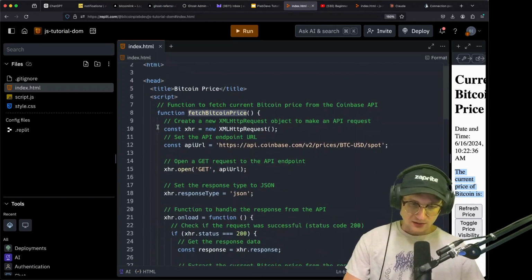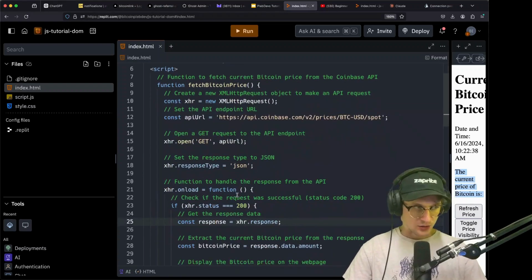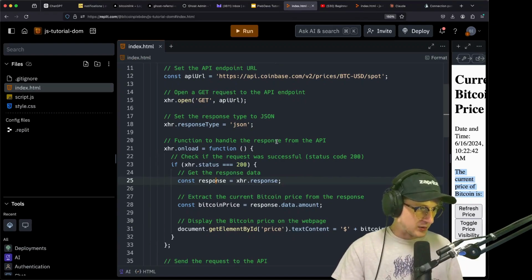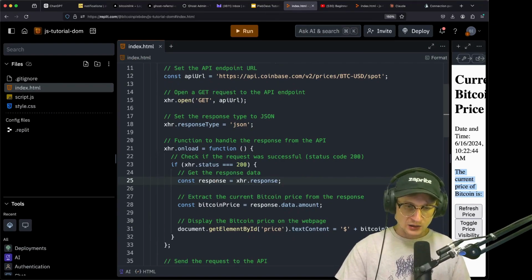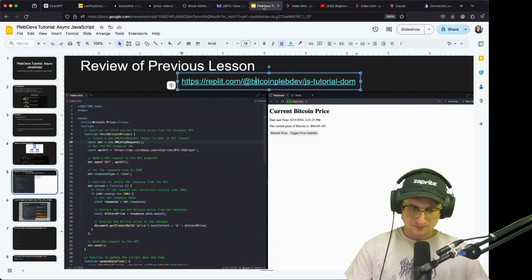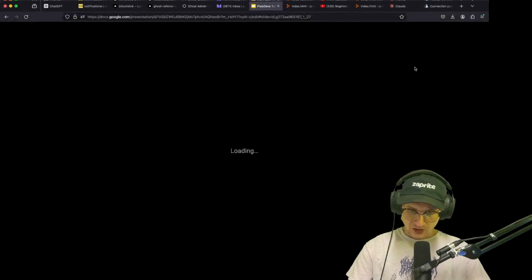And we're gonna make this fetch Bitcoin price a lot simpler in this lesson. It's gonna look a lot cleaner, and we're gonna learn the most popular, common way to make API calls with JavaScript that I think is a little bit cleaner than what we have right here. So let's get into it.